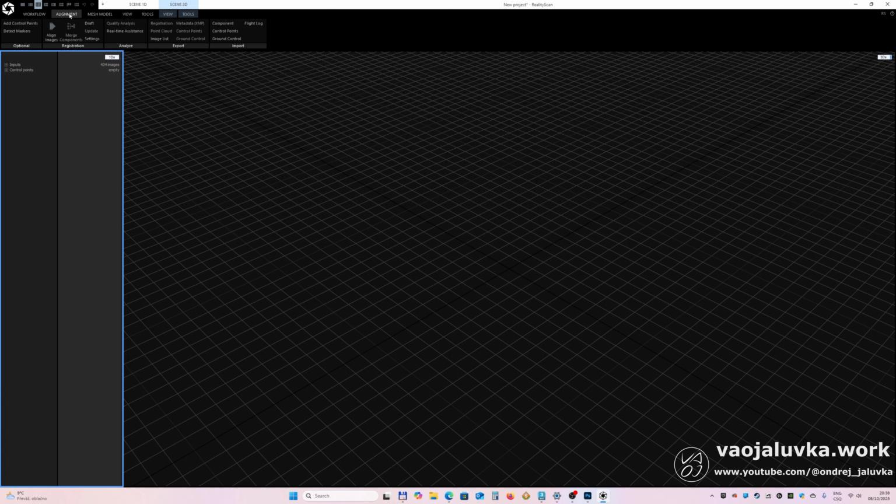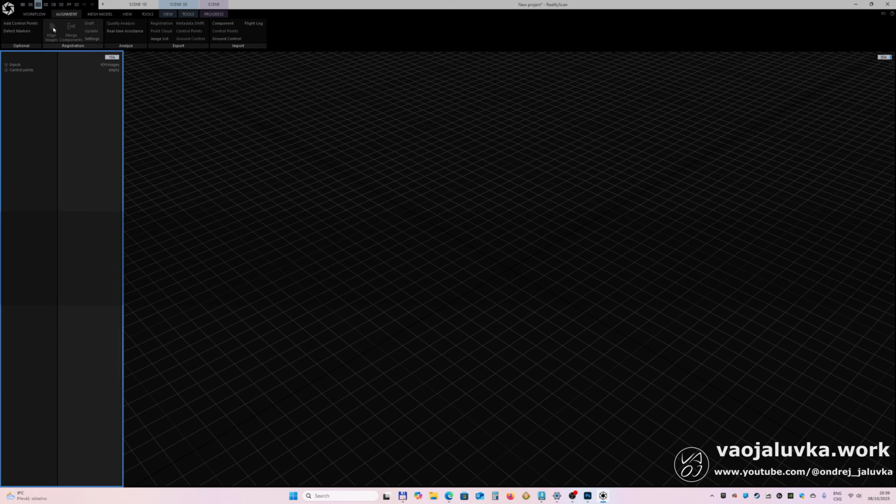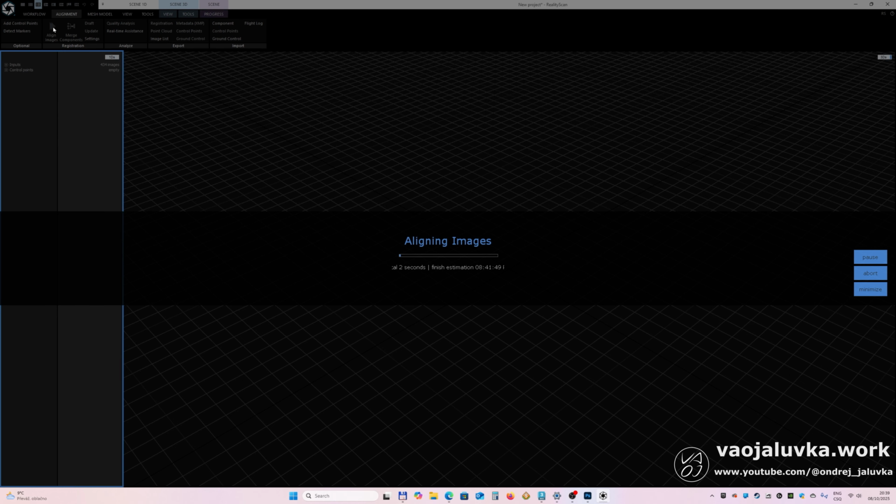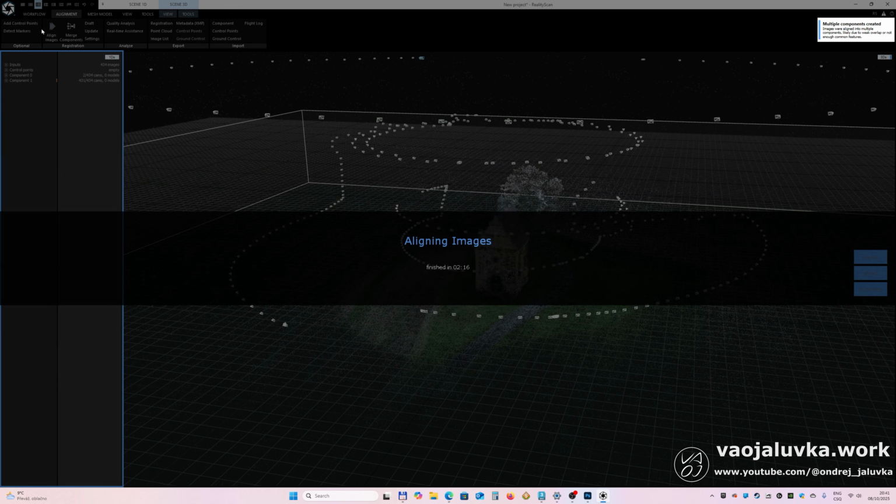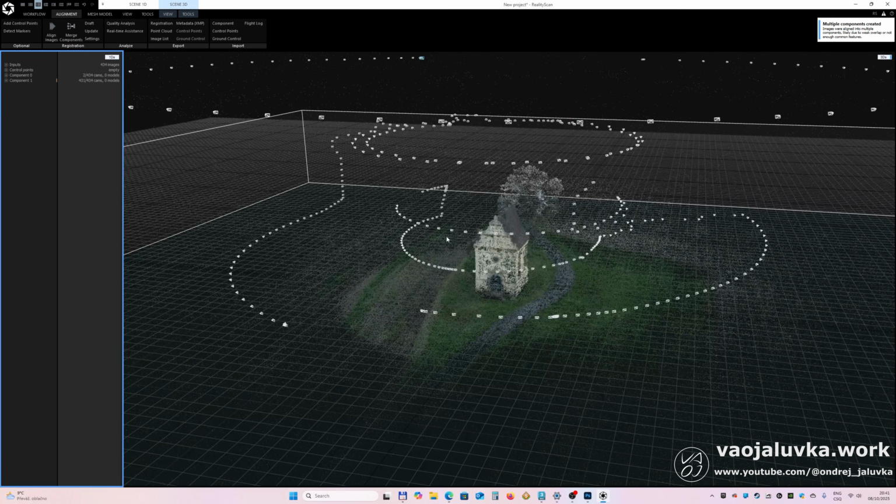Next step will be aligning the images, where RealityScan unleashes its magic and creates little dots from all the uploaded images. When they are aligned, which took about 2 minutes on an NVIDIA 4080, the point cloud of the chapel is clearly visible.